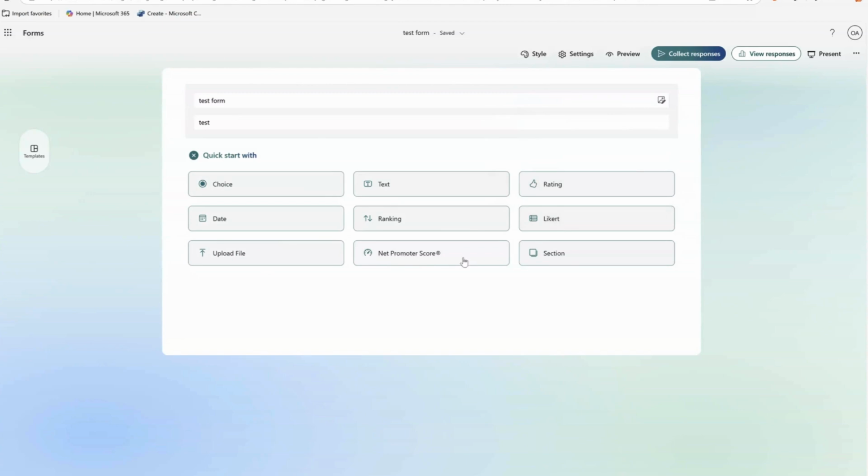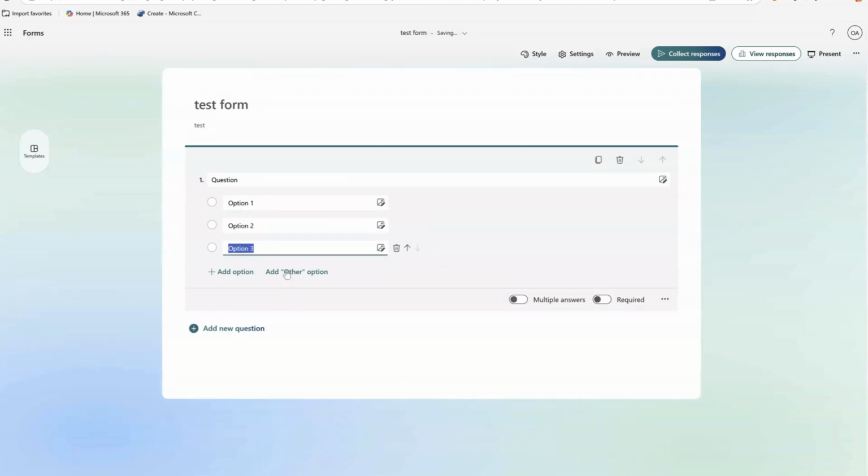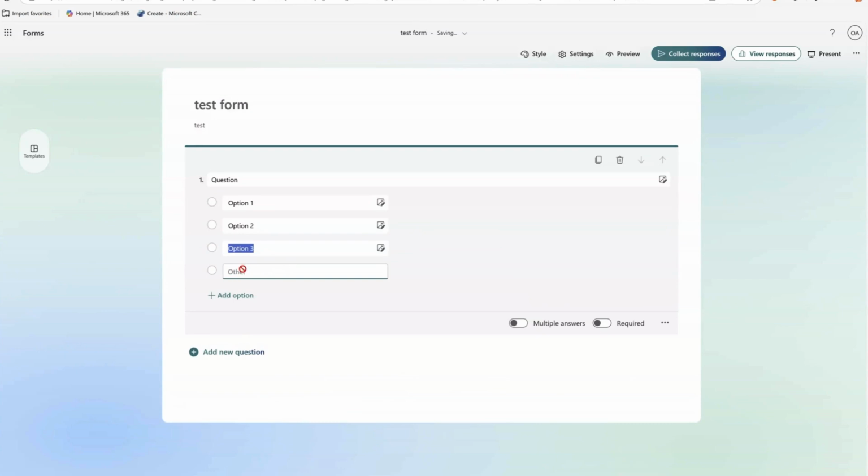So I can just do a multiple choice to start, type in my question, and then I have option 1, option 2. I can even add more options, and I can add an other option where they have the ability to type something in. I can allow for multiple answers, and this is how I can make it required.